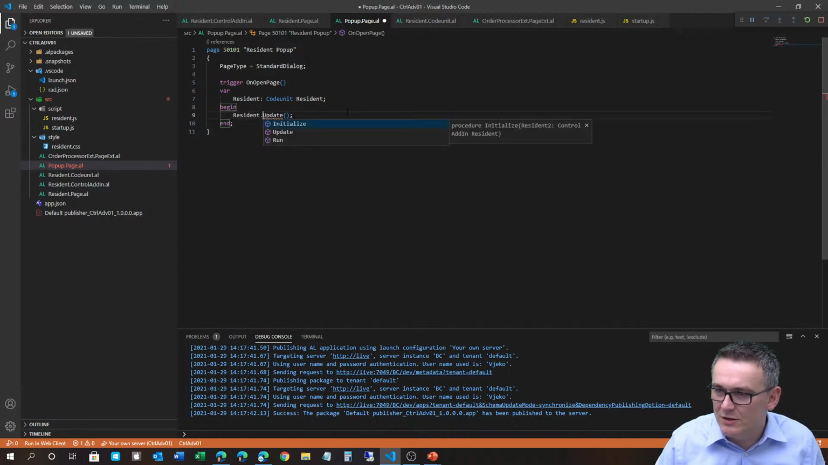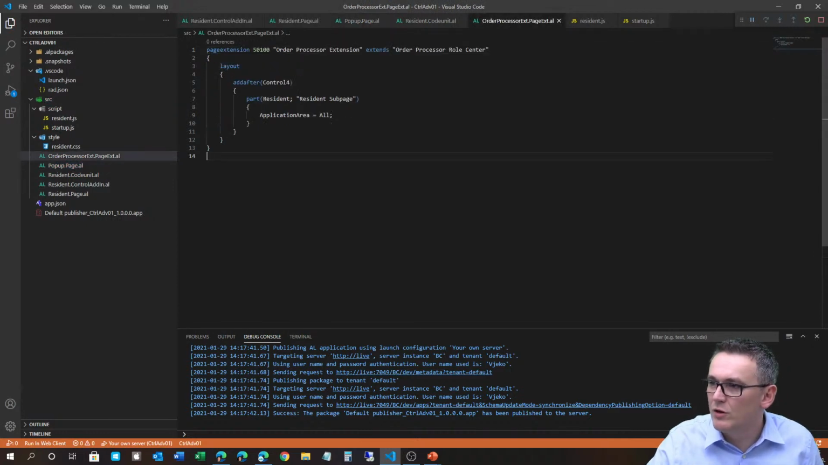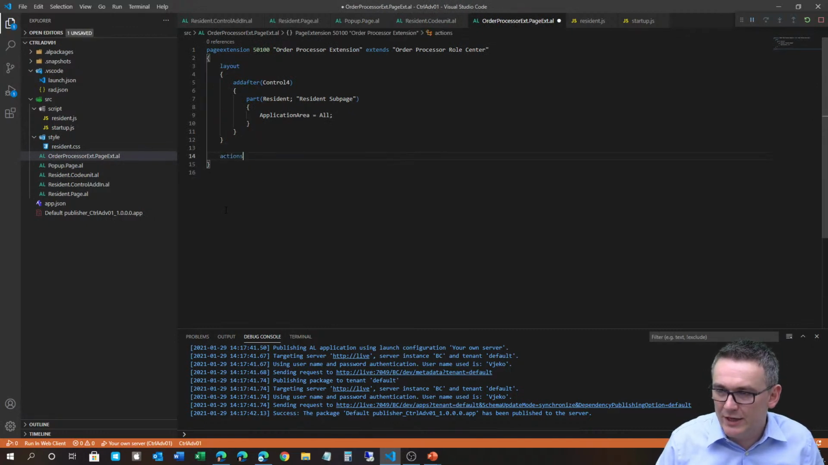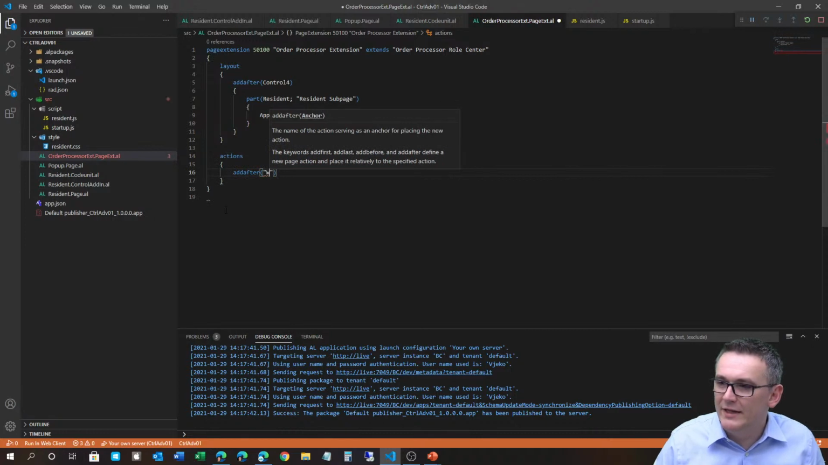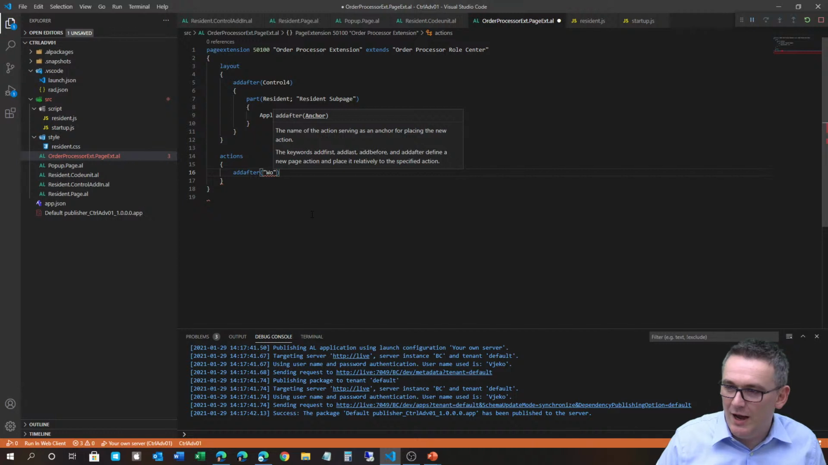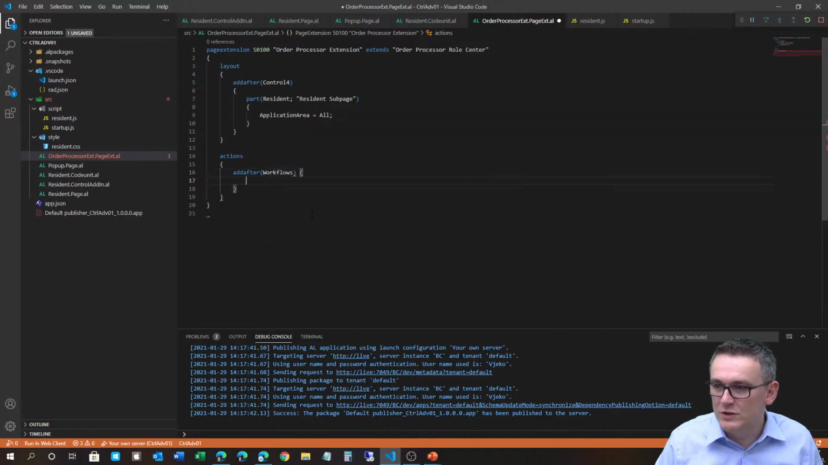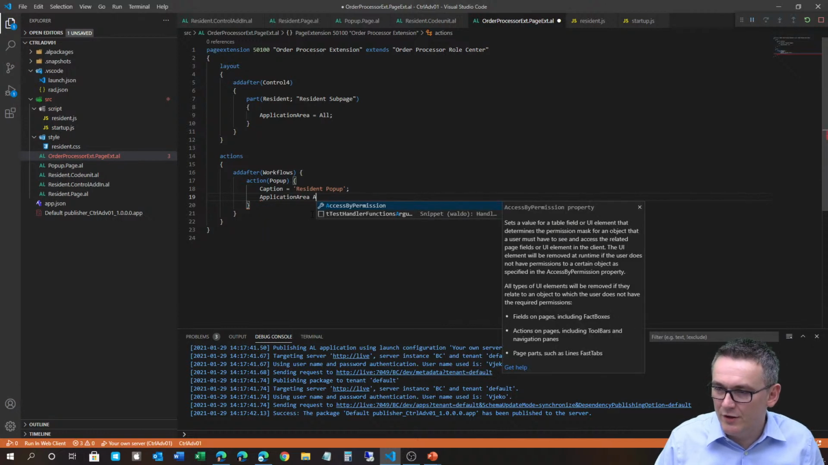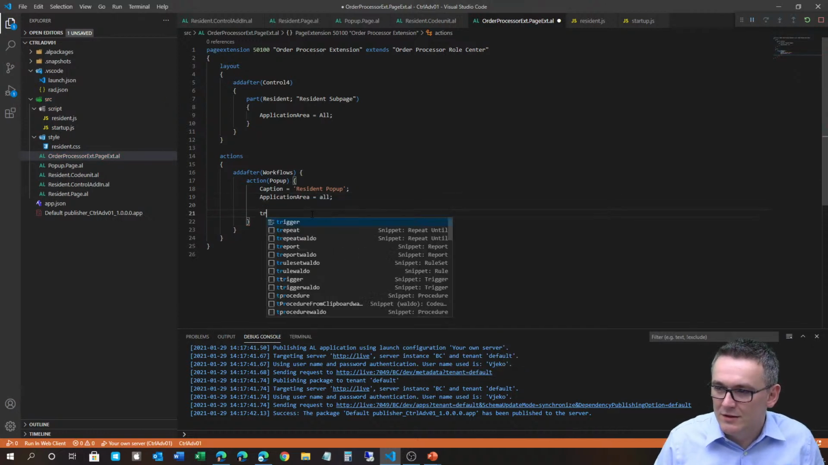And then one more thing that I need to do is, I have to go to my order processor role center, and I have to add another action. So I'm going to add the actions block. And then I'm going to add an action after workflows. This is where I want it to appear. So I'm adding after workflows, and this is going to be an action which is going to be called pop-up, caption is resident pop-up, and application area is all, and I have actually not a trigger.